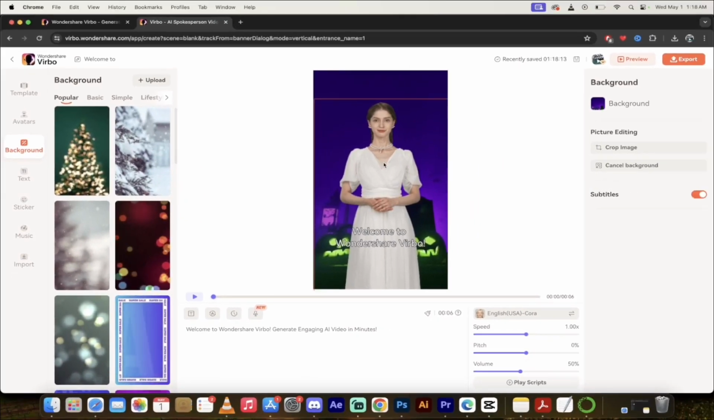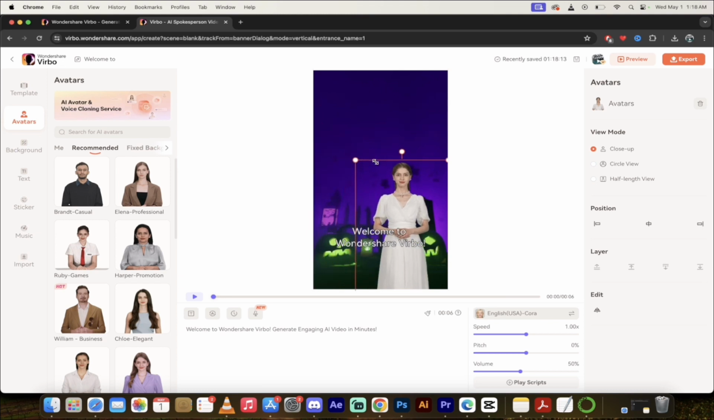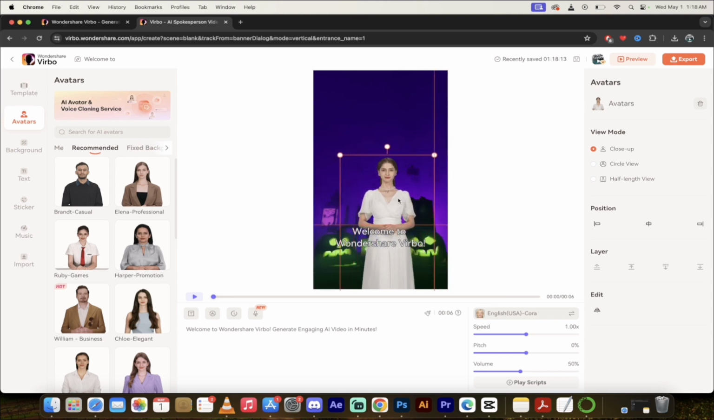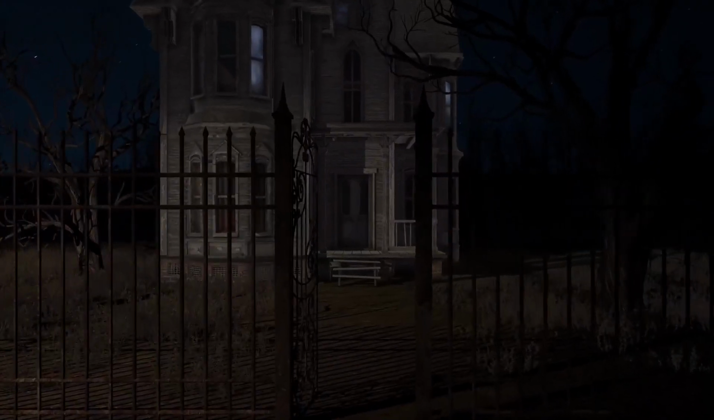I'm going to click back on the AI avatar, and I'm going to reduce her size a little bit because I kind of want to see those scary pumpkins in the background a little bit more. So maybe something like that. I don't know. Well, there we go. And besides, you know what? I've decided that I like this look of this girl in a white dress. It's got that spooky, haunted housey type look to it. So I'm going to go with that.